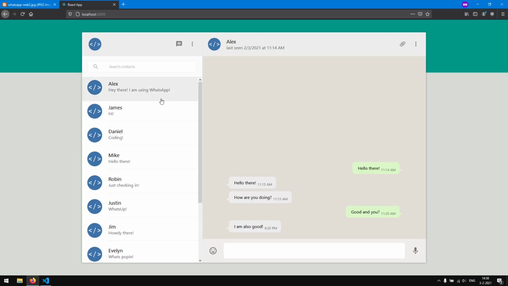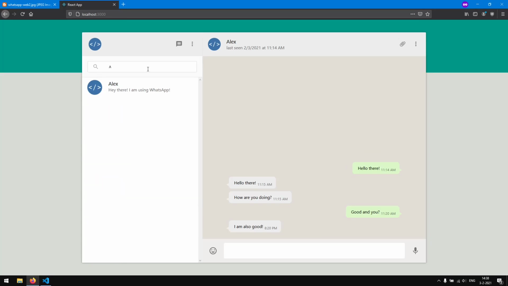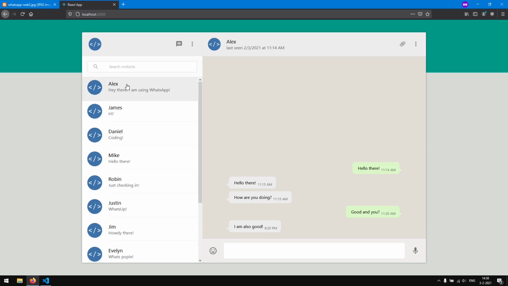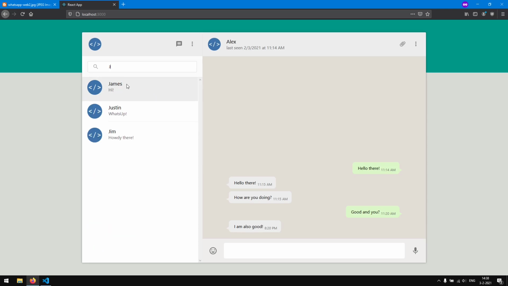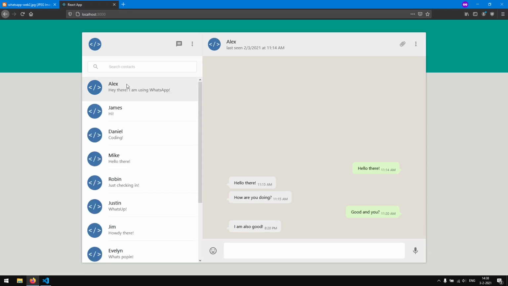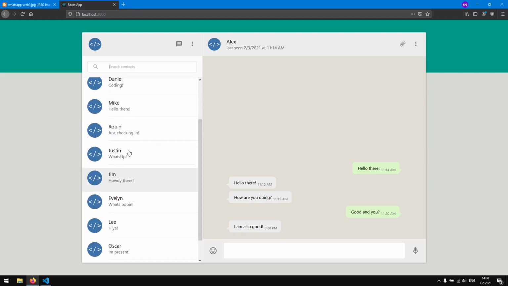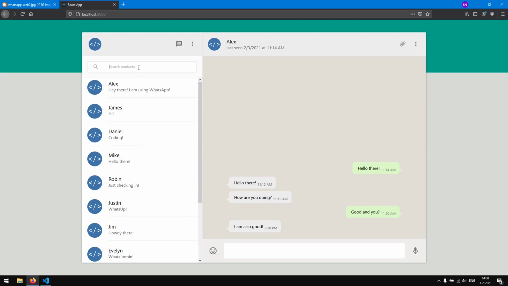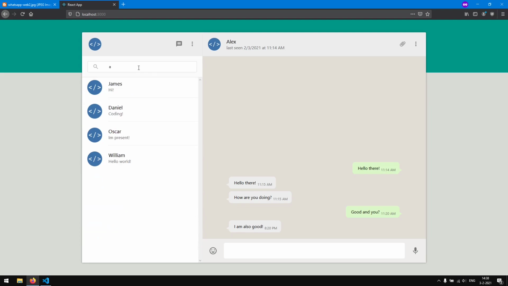Let's try this out. Right now everything includes the search value because the search value is empty. What if we write in A, we get Alex, nice. What if we write J, we get this, nice. Daniel, Lynn, nice. So as you can see, the filter function is actually working, but one thing that is not yet working is when we write Alex, for example, with a small a. It's not showing up, but the other contacts are, because they do have a small a.